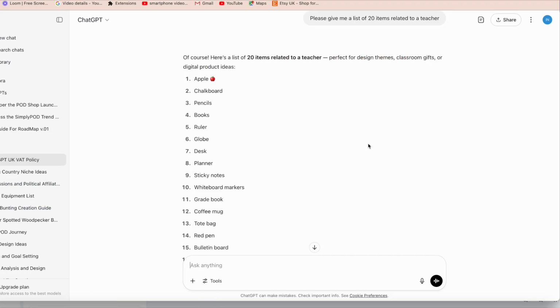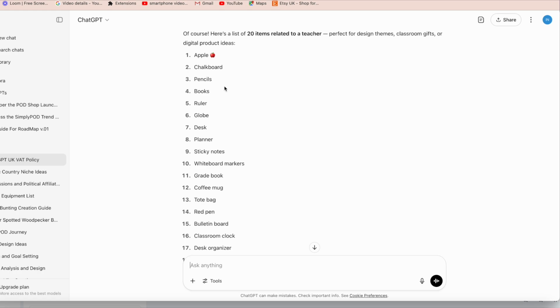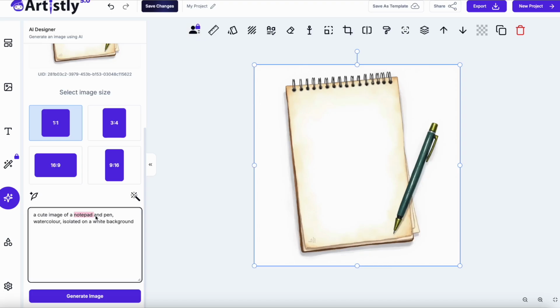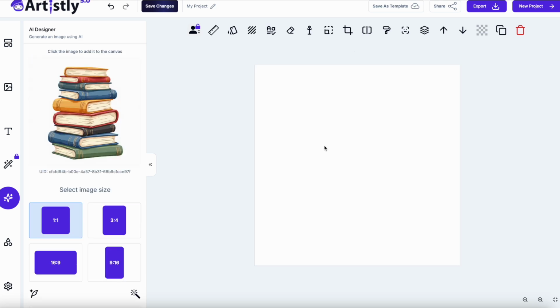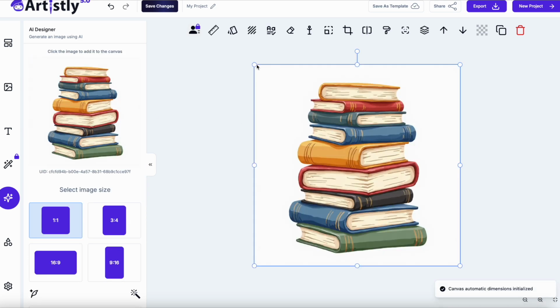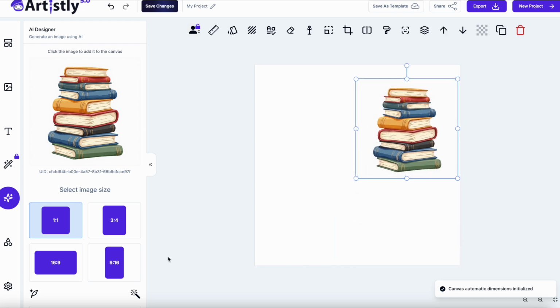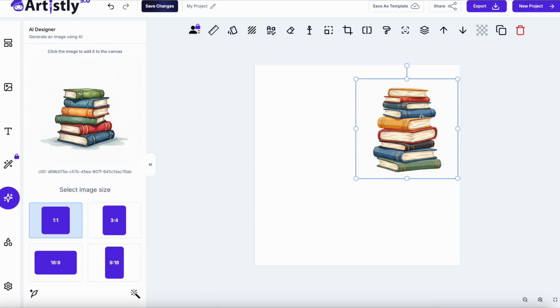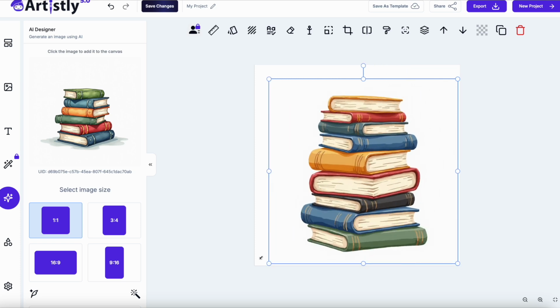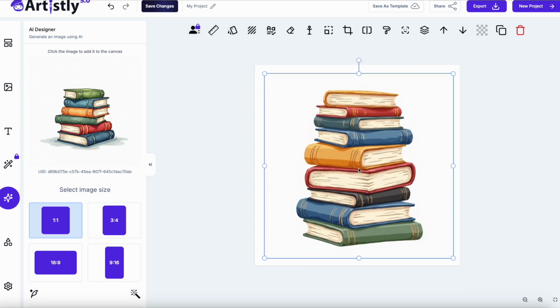The next one, I'll have a pile of books. Yeah, they're cute. I'll just do another one actually and put school books. No, I think I prefer those. Export as a PNG.